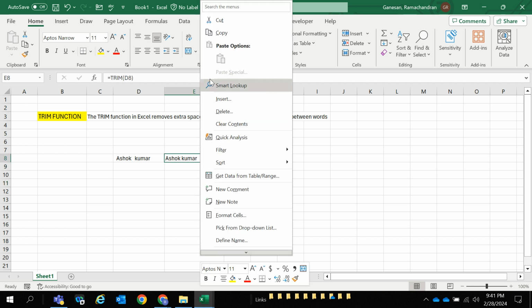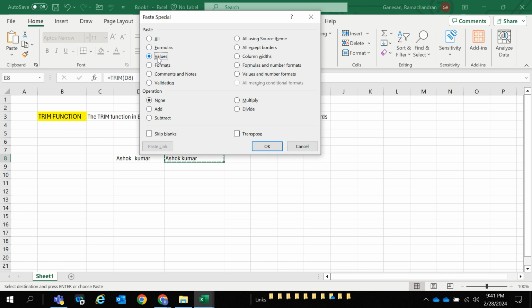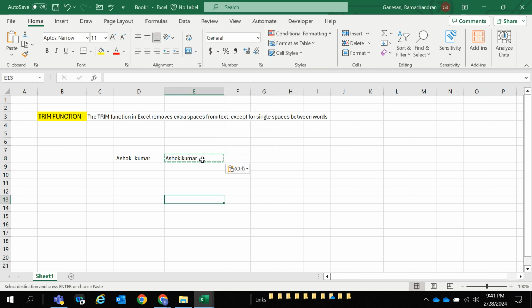I am going to copy the text, paste special values, give OK. So we need to remove the formula. For that we should use paste special to remove the formula.